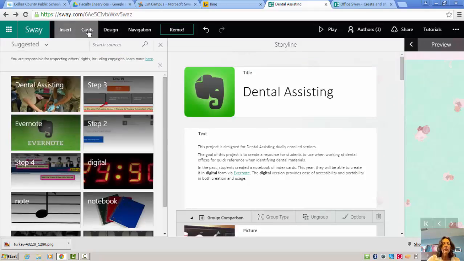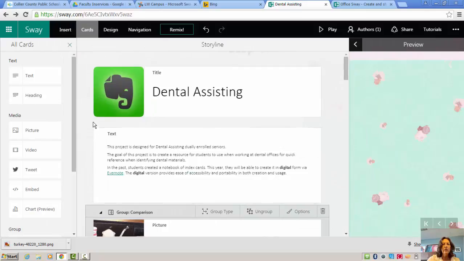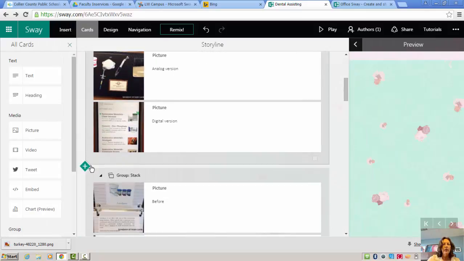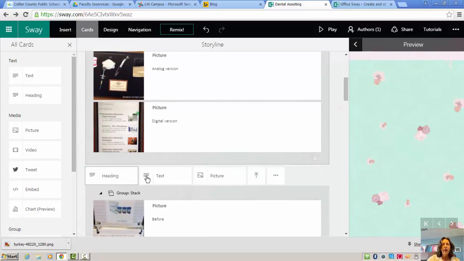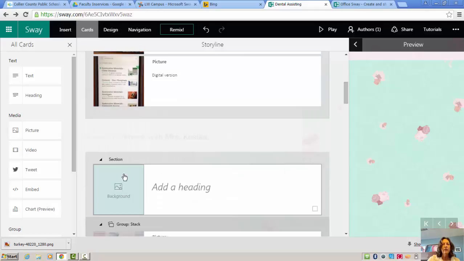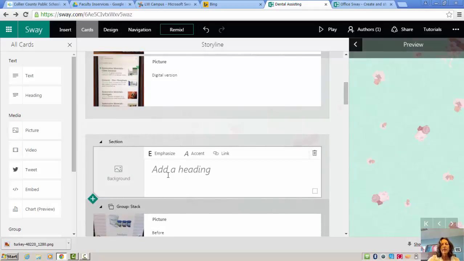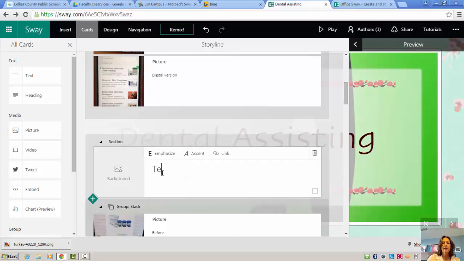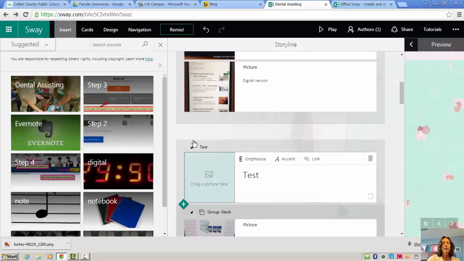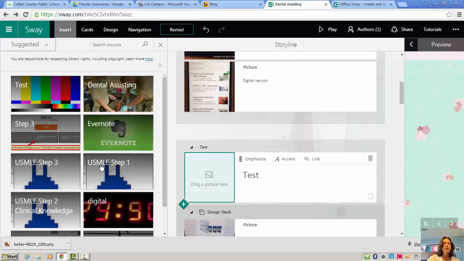Back actually to cards, I will insert a card here, and I'll insert a heading card. The heading card template is like this, and I would just say test, because I'm going to take that one out. But for my background, I can click here, and it recognizes that I'm doing different things here. It picks up on the words that I've used.